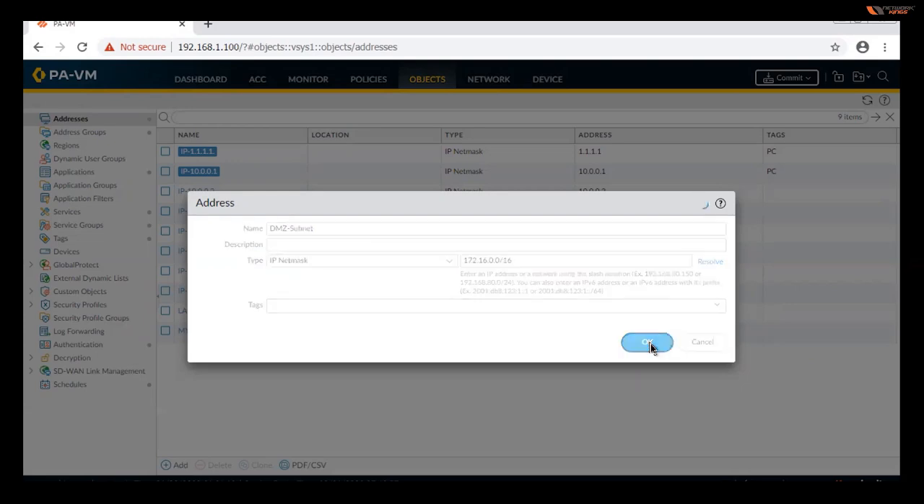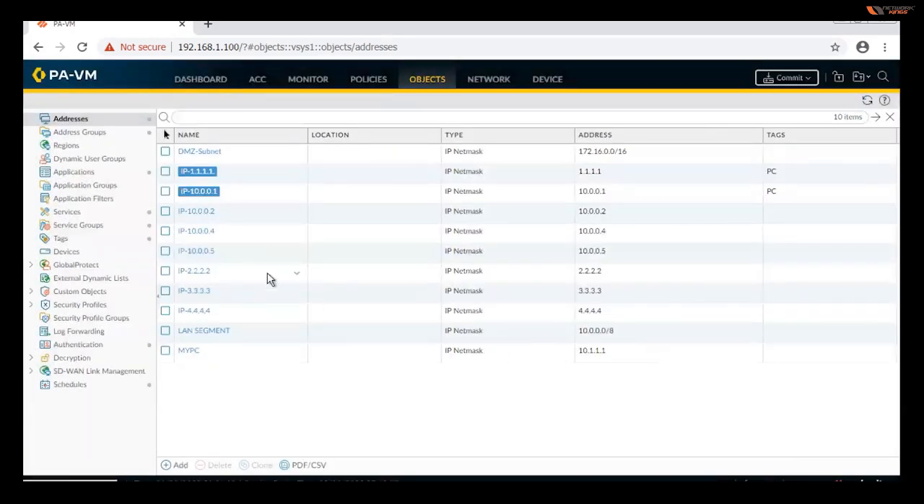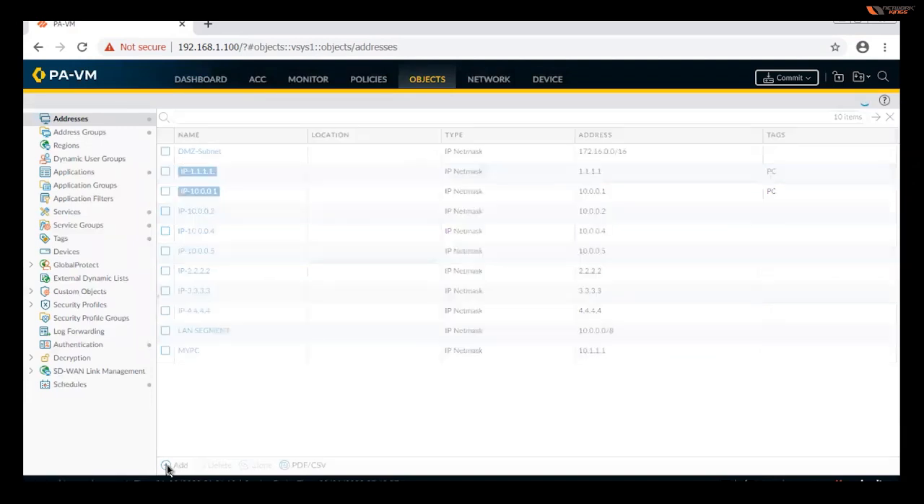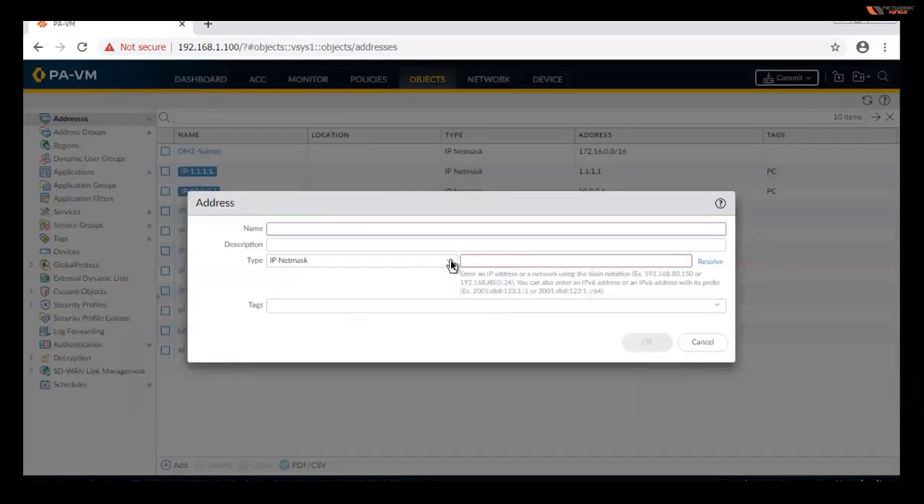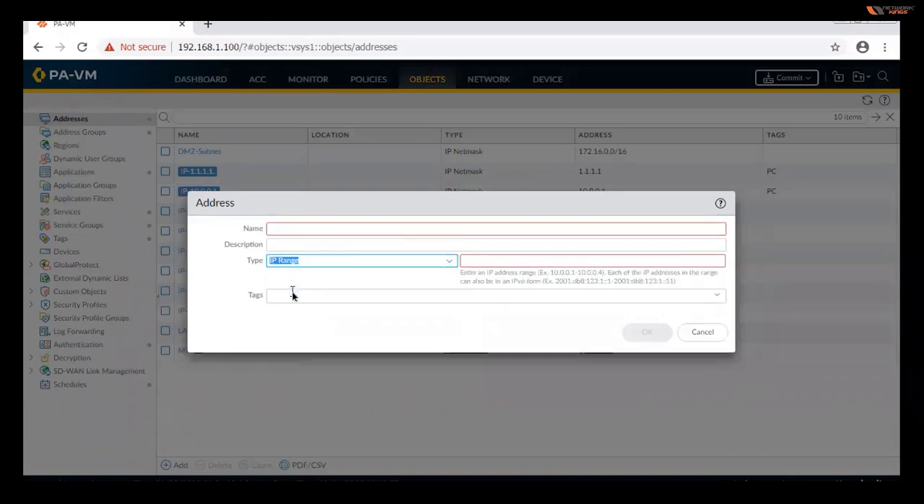Okay, type. It came, guys. See that, DMG subnet. Likewise, let's create some other things. Like I have created for the IP netmask, we can create a range even. Like I want to give some LAN range, name could be anything.